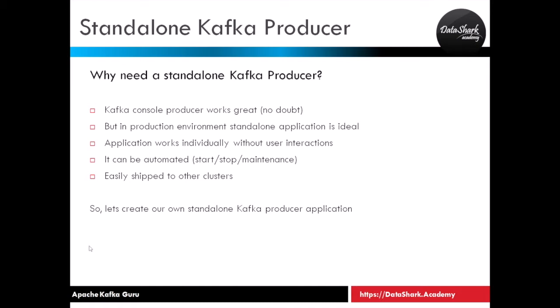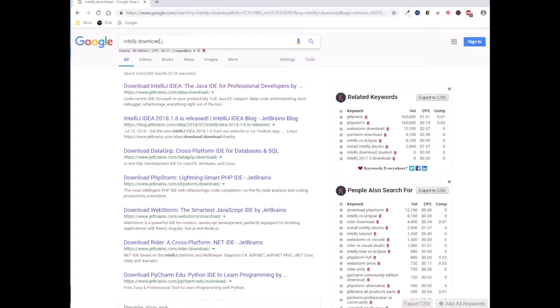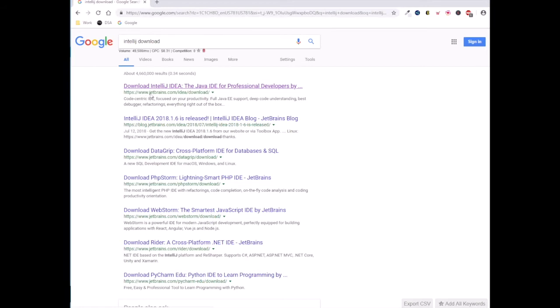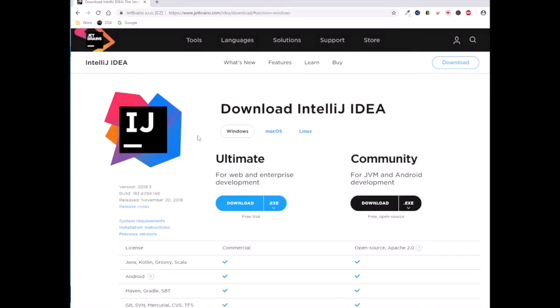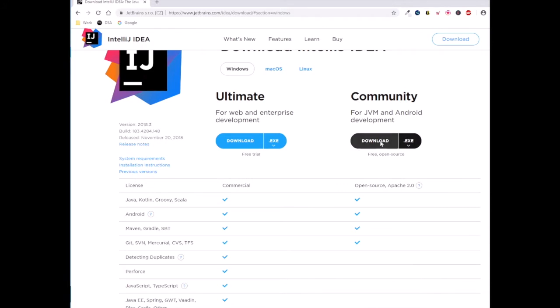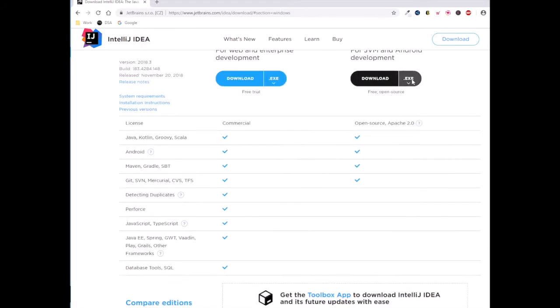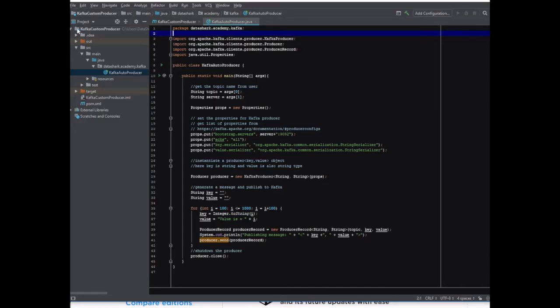If you are interested in using IntelliJ, then you can download it by searching on Google, IntelliJ download, and go to the first link from jetbrains.com. On this website, go with the community edition and download it on your computer. Okay. Once you have this downloaded, you will get a screen like this, and here you can create a new project. Okay. I already have a project created for Kafka Producer, but let me show you how to create a new project in IntelliJ.